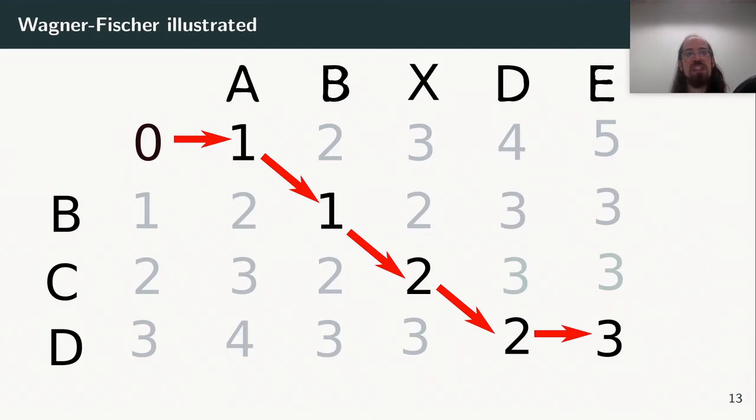So the Wagner-Fischer algorithm, in one sketch, is a classical dynamic programming algorithm. We try to match two strings by computing a matrix of the optimal distance between those strings. So here the algorithm is computing that the distance between BCD and ABXDE is 3, because I can skip the A argument, take the B argument, change the X argument, take the D argument, and skip the E argument, for a distance of 3.